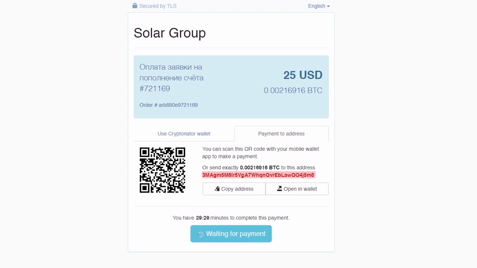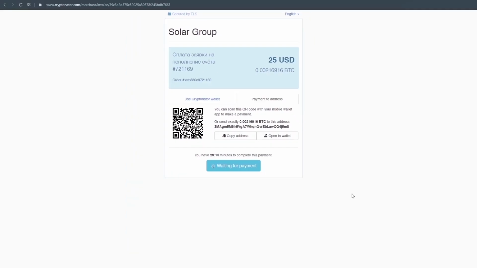To make the payment, copy the unique one-time address to which you need to transfer Bitcoin from your Bitcoin wallet. If you have a Bitcoin wallet installed in your device, click Open in the wallet or scan the QR code. Important: do not close the Kryptonator page with the request. If you do not have a Bitcoin wallet, create it.